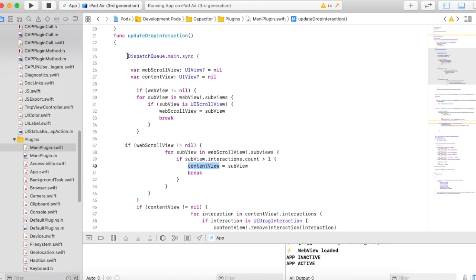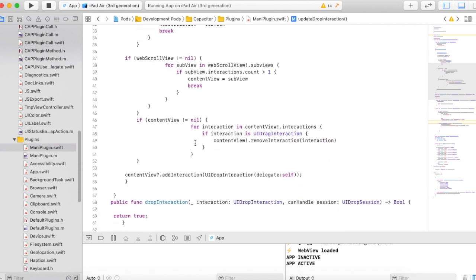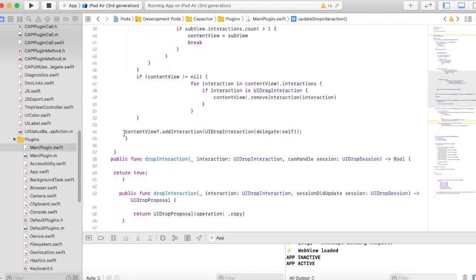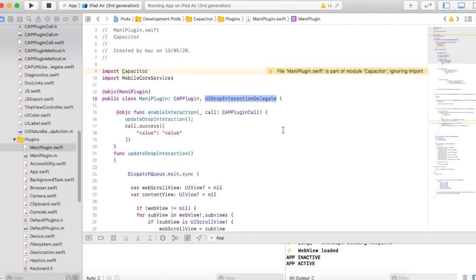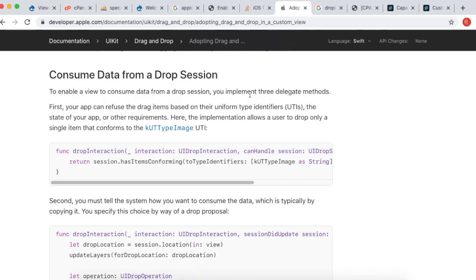We do all these actions in main.sync, because we can access the UI controller only on the main thread, so that's for avoiding exceptions. Here I have added the interaction to that content view using self. It means all the delegate methods and the implementation happen in this class. So I have implemented the UIDropInteraction delegate on this class.